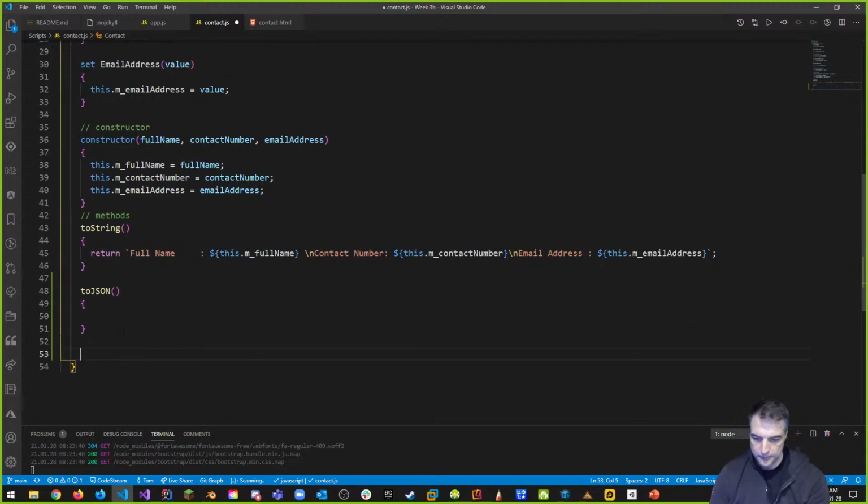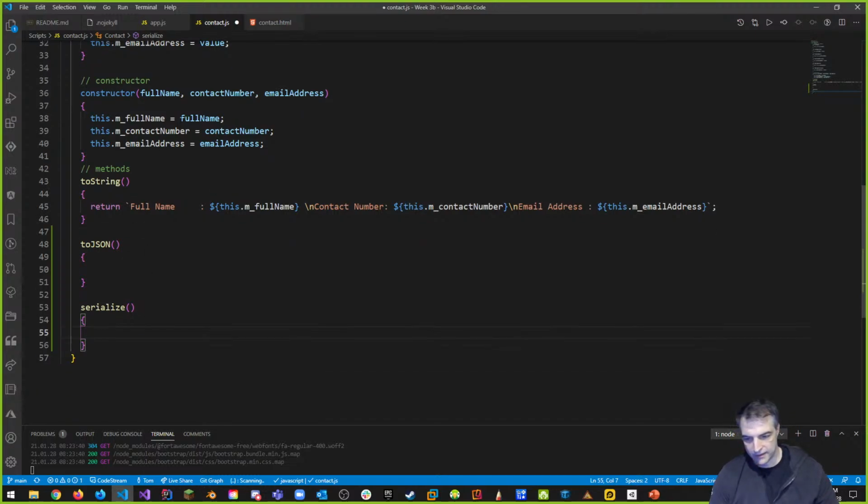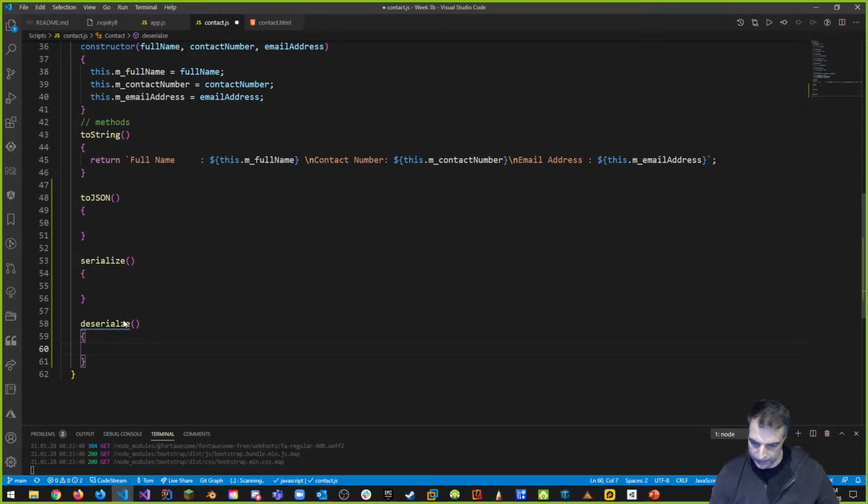I also want to create a serialize function that allows me to serialize my data into a format that I can store in session storage or local storage. And then I need to deserialize my data, so serialize and deserialize. I can bring it back into my contact as an example, and when I bring it back, it can fill in the full name, contact number, and email address by reading it from session storage and local storage. So these are a few things to do.